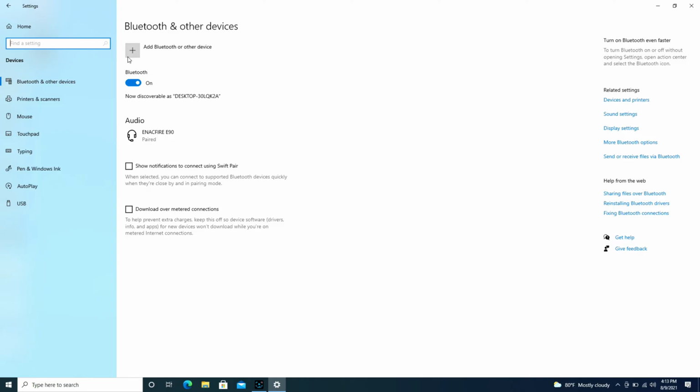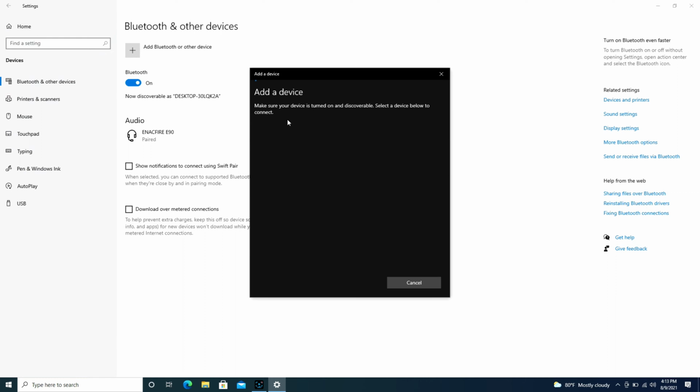Then after getting it to do that, I hit the Add Bluetooth button. But make sure you don't do it too long after, otherwise it may not work. And then hit Bluetooth, add a device, and look, it starts looking just like that.